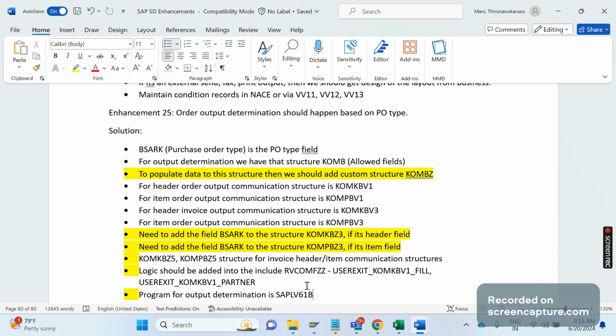Okay. So by doing these many steps, we can achieve the addition of a new field and adding the required logic to populate the values to the newly added field.